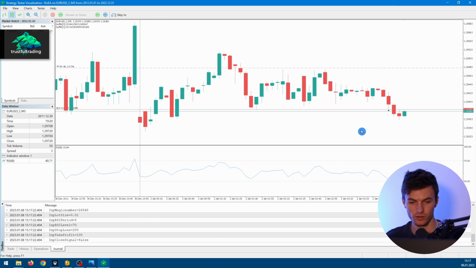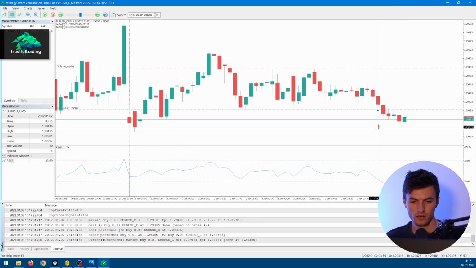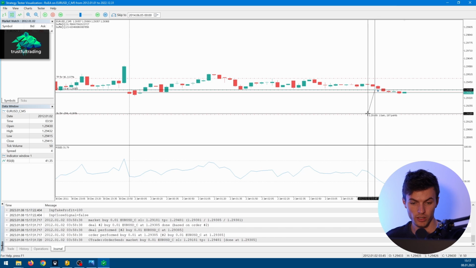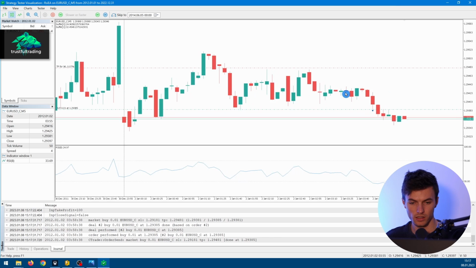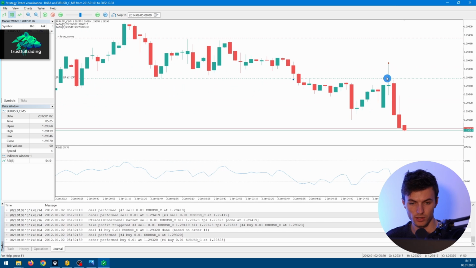Let's just wait for the first trade here. A buy trade, 100 take profit, 200 points stop loss. So that's correct. And let's also wait for a sell position. So right here, we open up a sell trade.